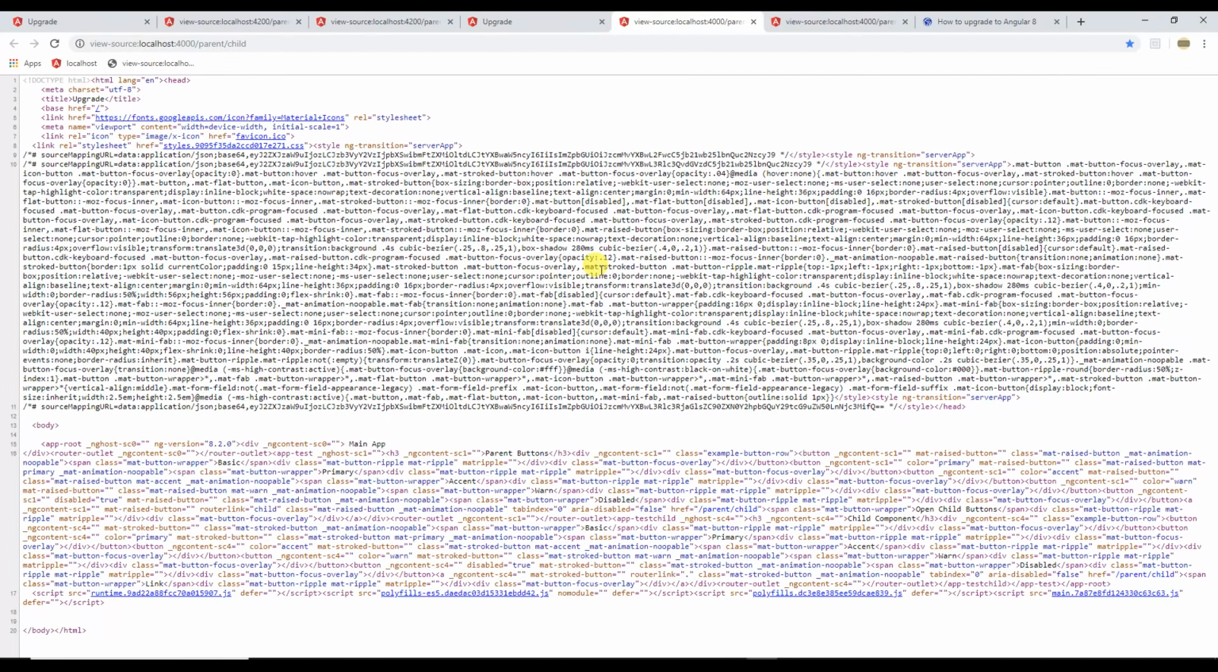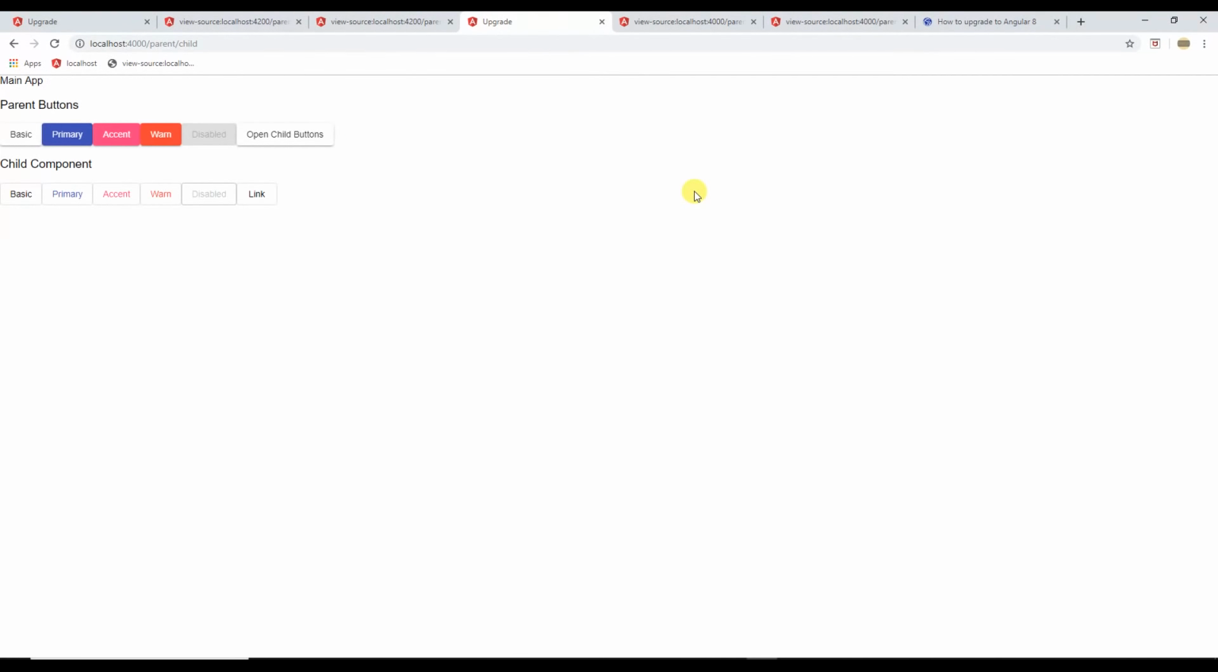So to finally recap this tutorial, we learned what the major changes in Angular 8 are and how to upgrade a previous version of an Angular application, which is using Angular Material and Angular Universal, to Angular 8.